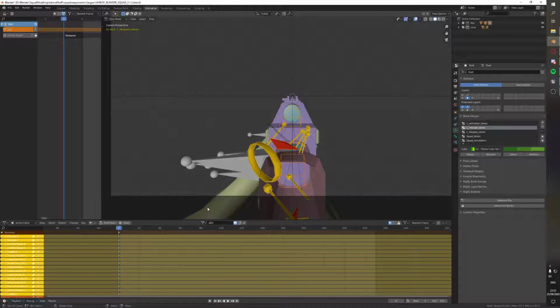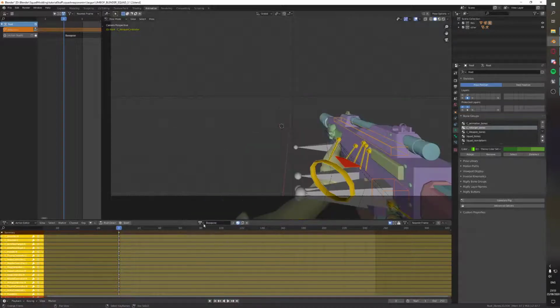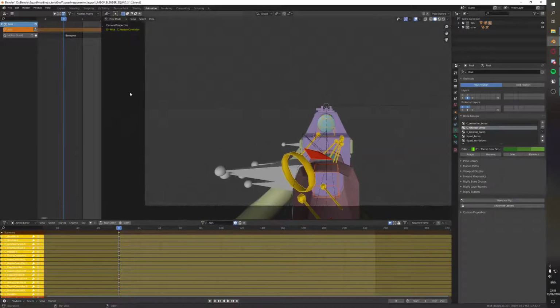You guys can figure out how to do reload and so on your own. It's not that big a deal. So what we're going to do now is we're going to delete that.